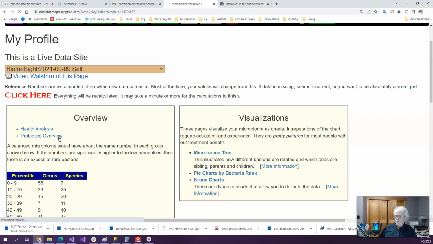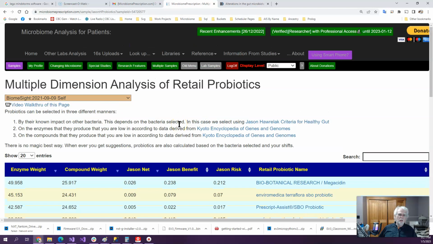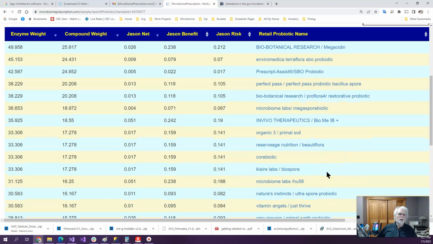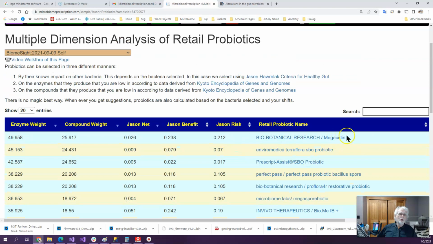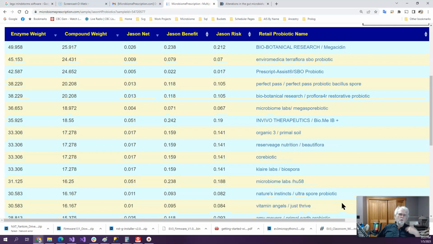Probiotics overview. It gives you, using something called KEGG data, which is looking at the DNA level, an attempt at looking at what are available retail probiotics and selecting which ones look like the best. This covers all brands everywhere in the world which people have been able to provide me information about. So it gives you the net impact in terms of changes they are likely to make on Jason's criteria, the benefit and the risk aspect of it.